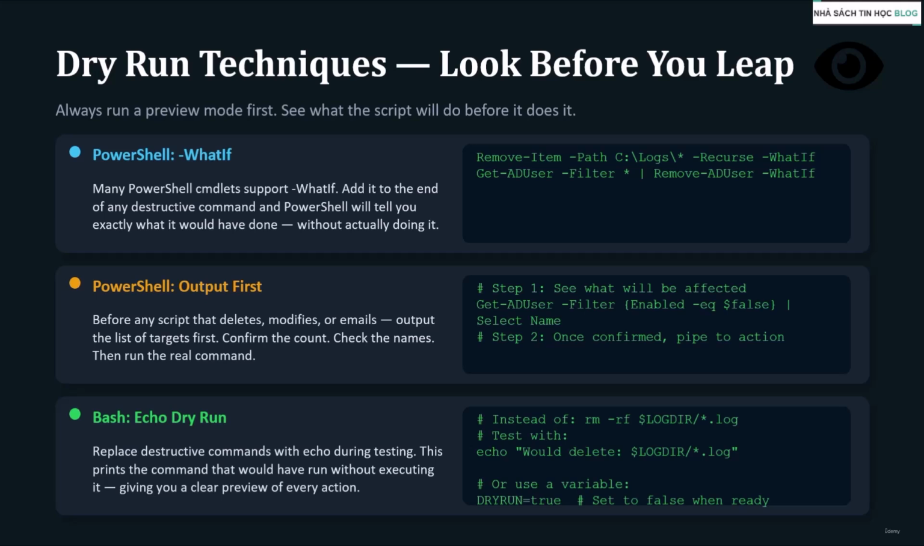And if you're doing something, for example, in Bash, you can do the bash echo dry run. So before any destructive commands in Bash are run, you replace it with an echo of what it would have done. Or you use a dry run variable at the top to set it to true during testing and have the script echo instead of execute. That way, when you're happy, flip it to false and run it for real. These sorts of habits can really take seconds to add, but save you hours of recovery and apologies later on.